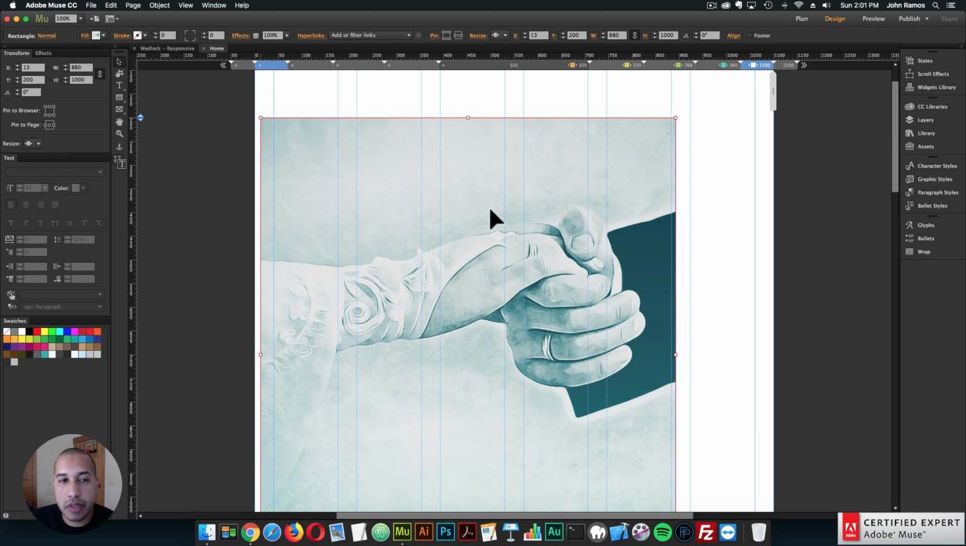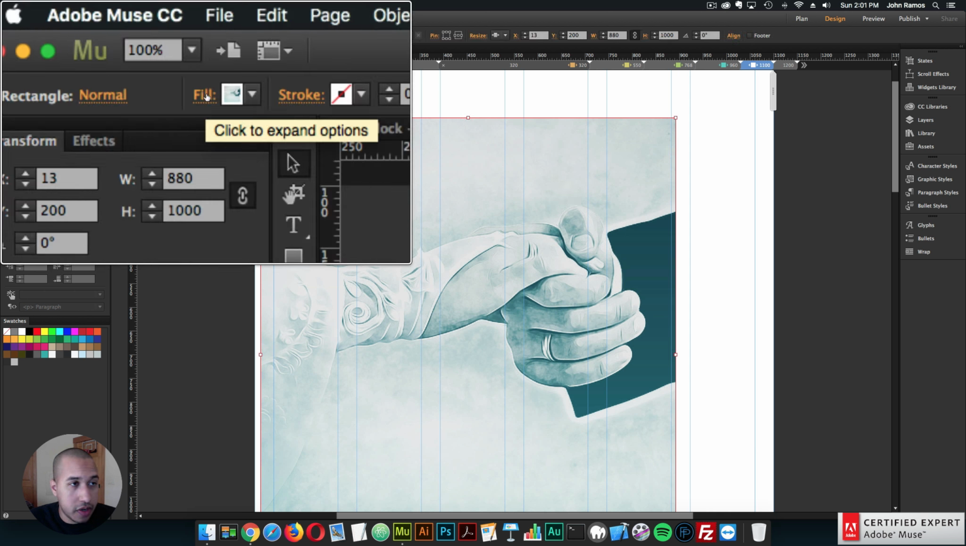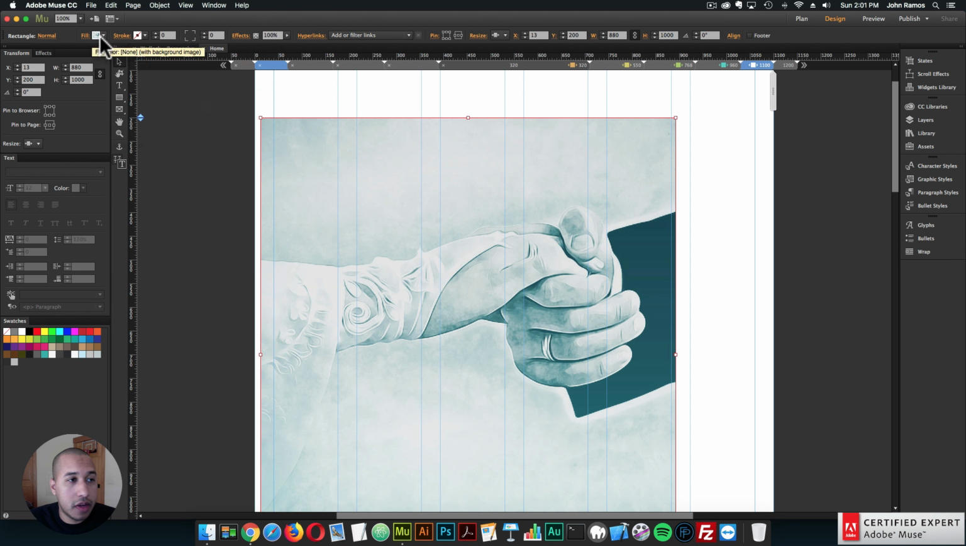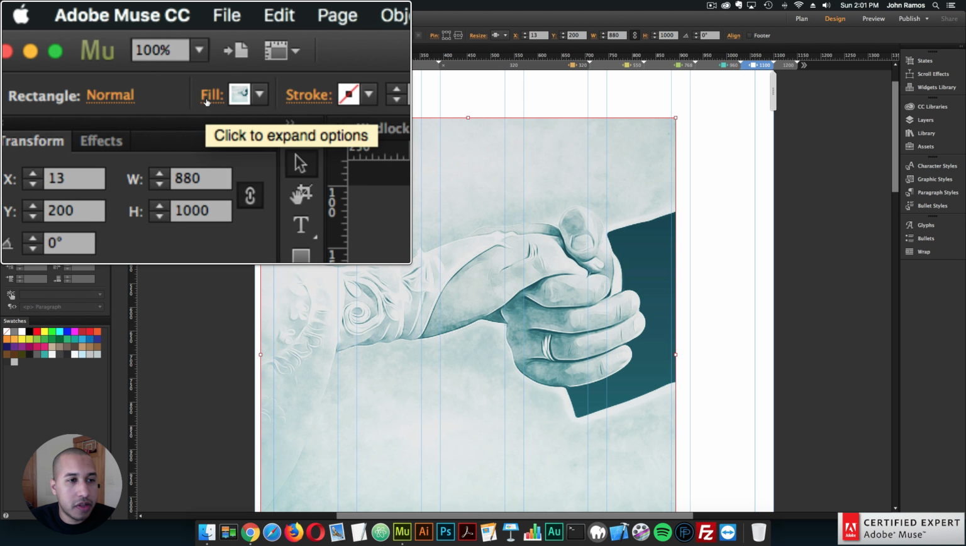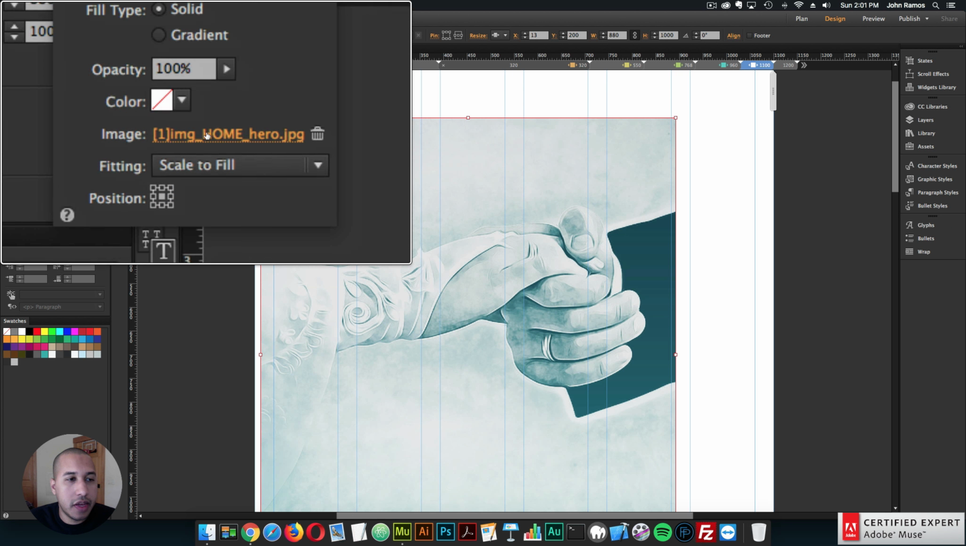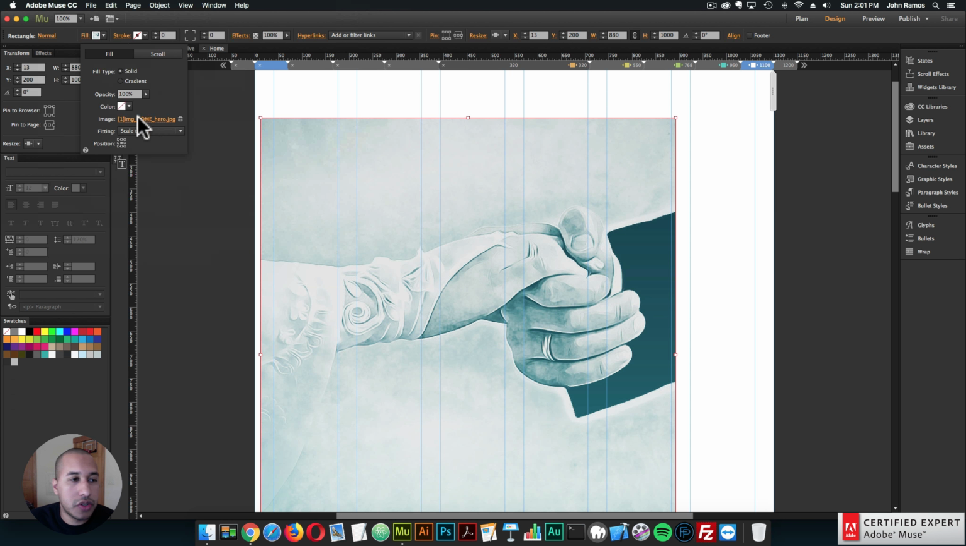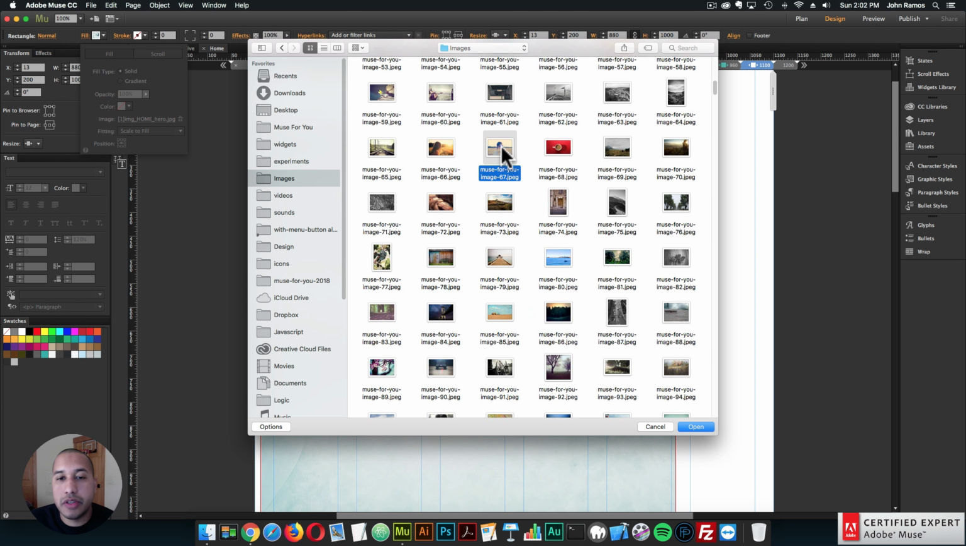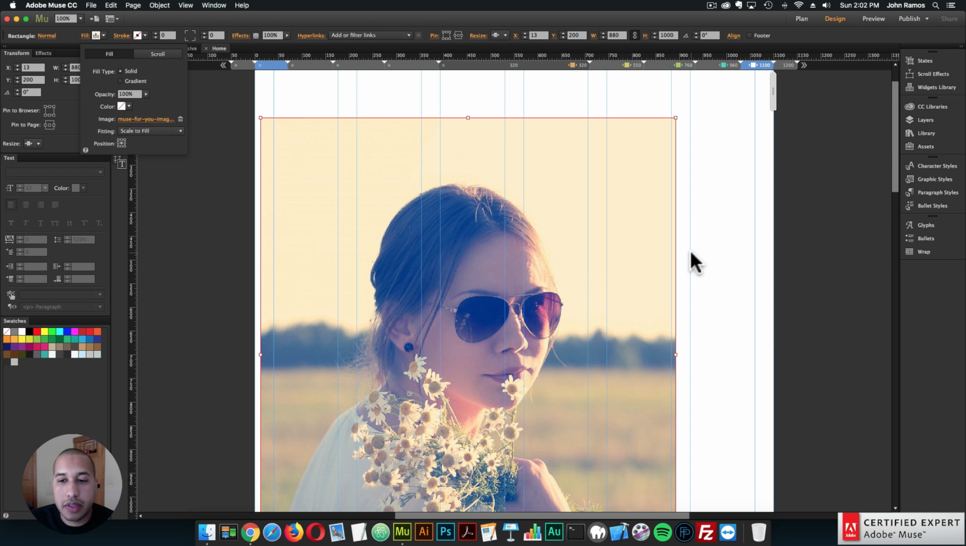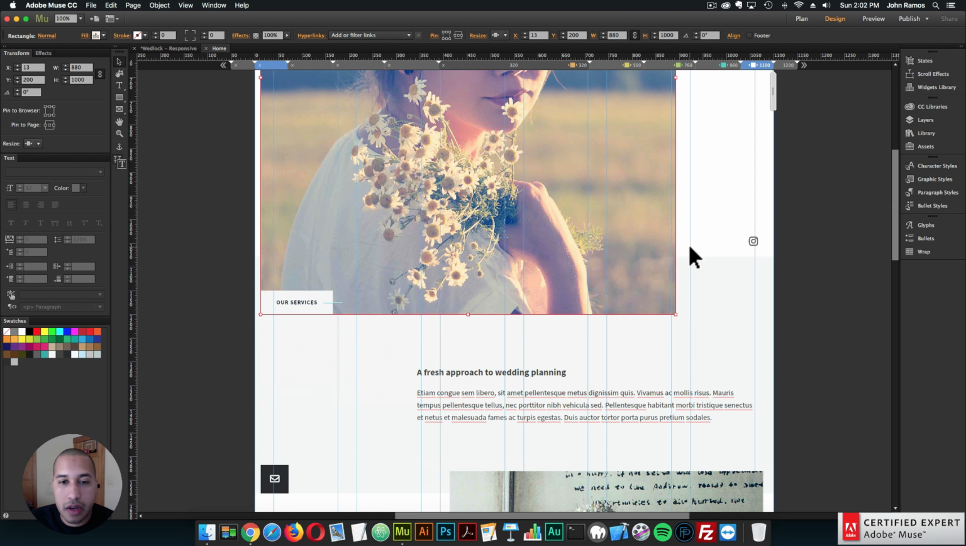You can click on the image, then go to the fill option here at the top, and click the drop down. And then here we can replace the image. So I can just click here, and I can select any image on my computer, and just like that, the image is replaced. So it's that simple.